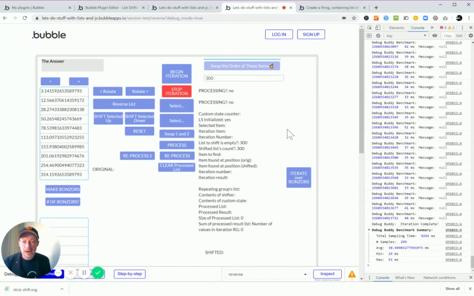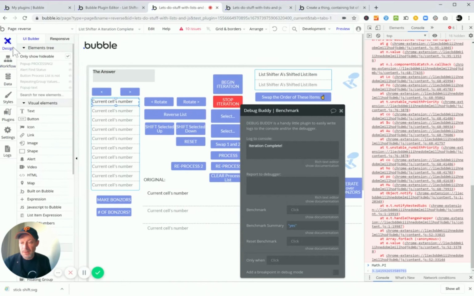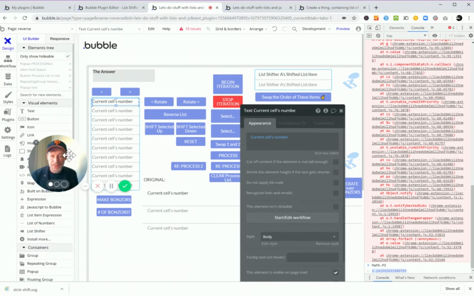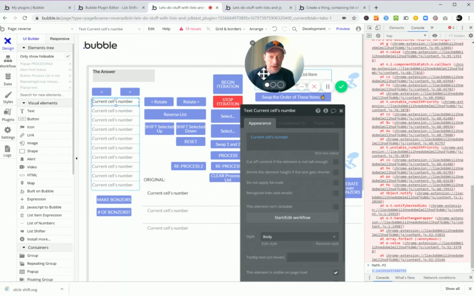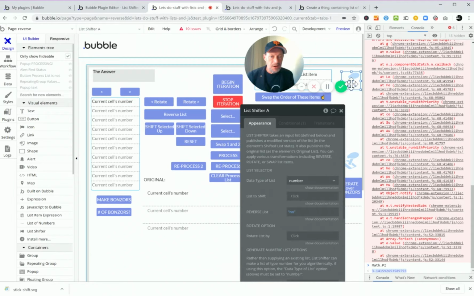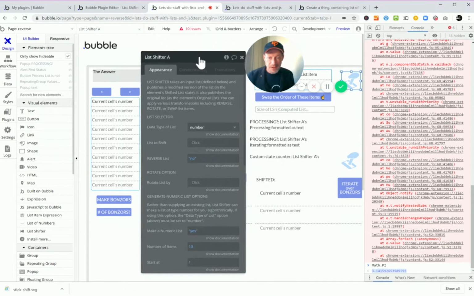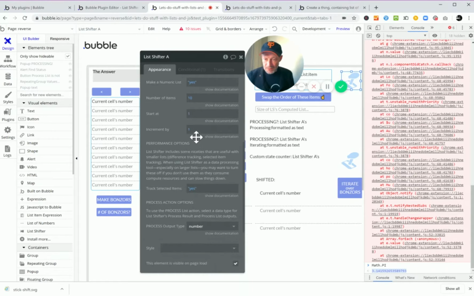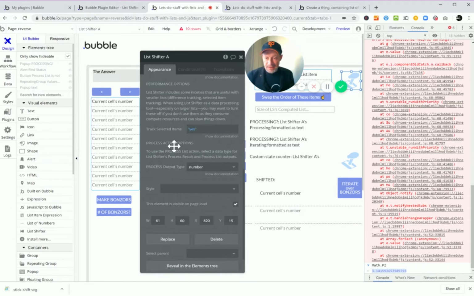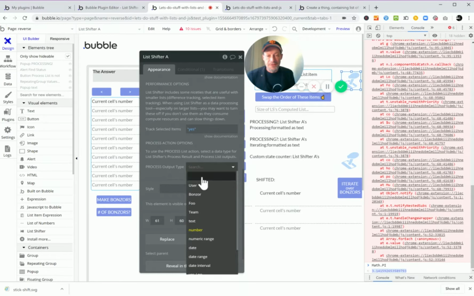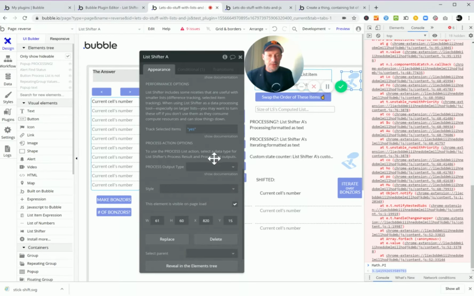So let's look at how we set up List Shifter for the process action. Okay, I'm going to go back into my design mode. And over here, I've got my little buddy List Shifter. And if we look at his interface, we will see that there is a process action option down here. By default, this field will be empty. And to use a process action, you have to select the process output type.